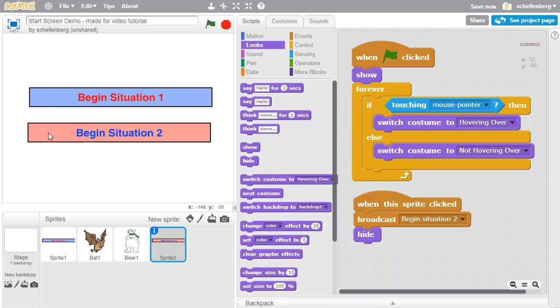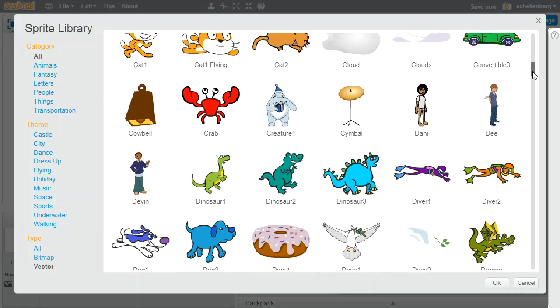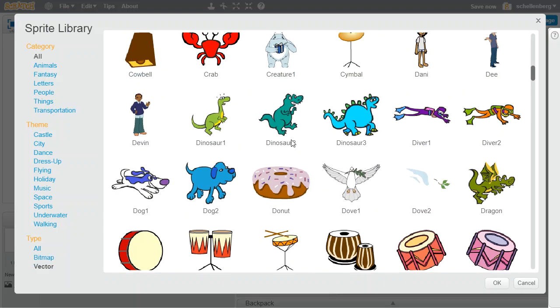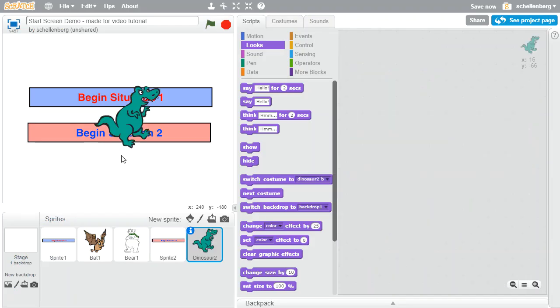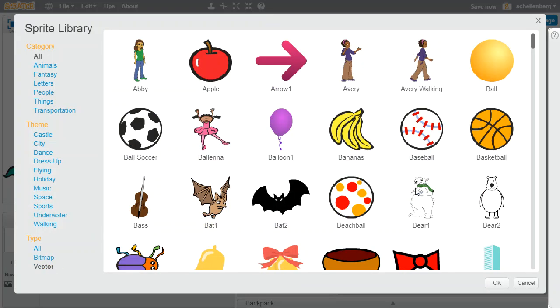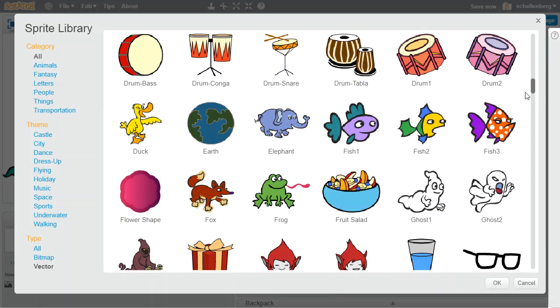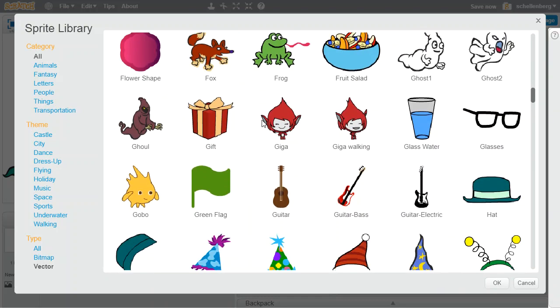So we are going to want to put a couple of different sprites on here. So let's pick a few more sprites. Let's go with this time a dinosaur. And we'll put him over here. And let's pick another one. Doesn't really matter what it is. You can pick whatever you like. But let's go with Giga.